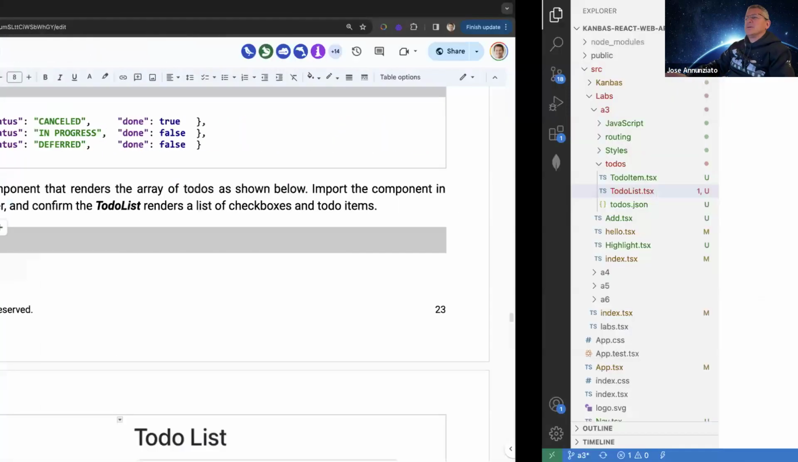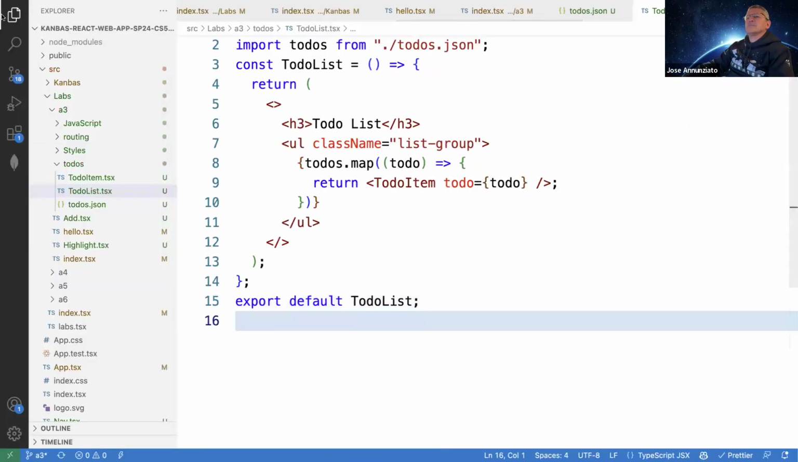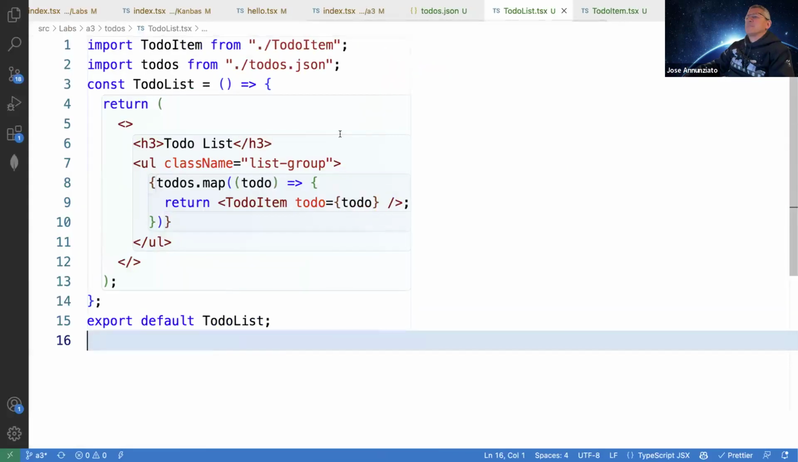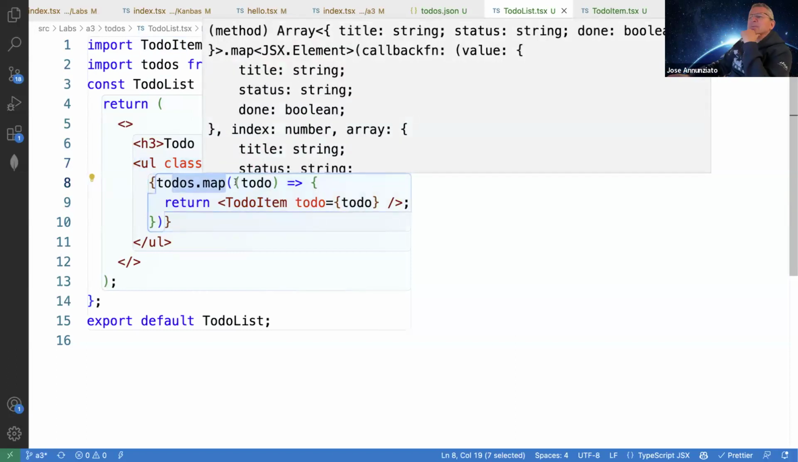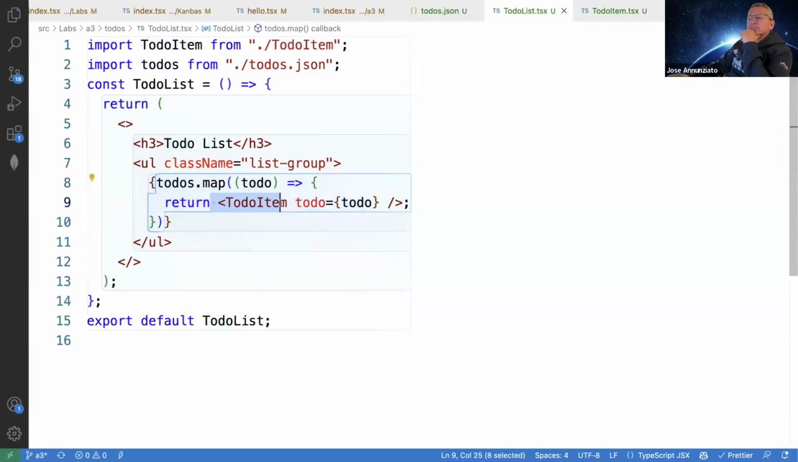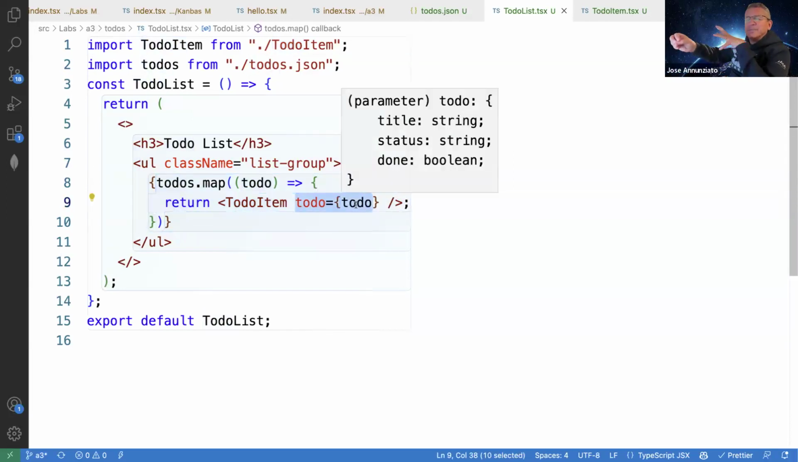which is going to do the following. First, it's going to import the to-do item. It's going to import the array of to-dos and store it in a local constant, to-dos. And what it's going to do is have the UL, and then it's going to map over each one of the to-dos. For each to-do, it's going to return the to-do item, and you're going to pass each object into the to-do, right? That contains whether it's done, the title, the status.